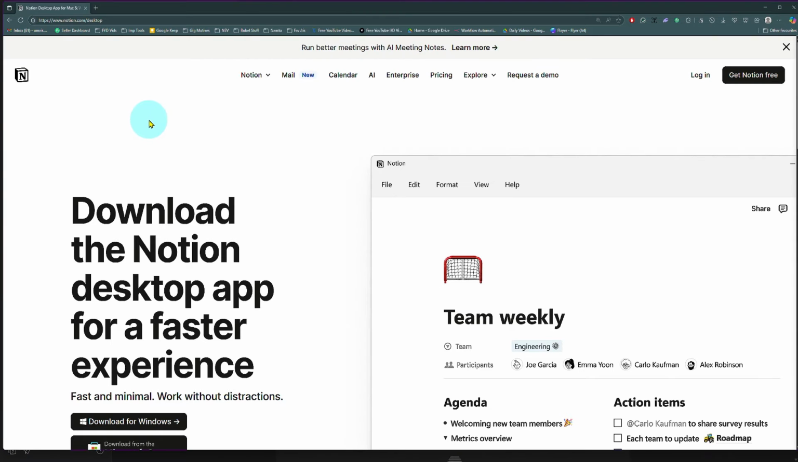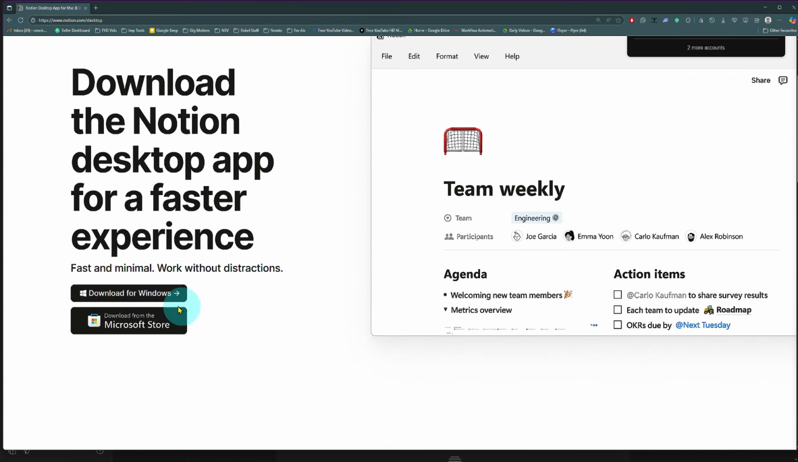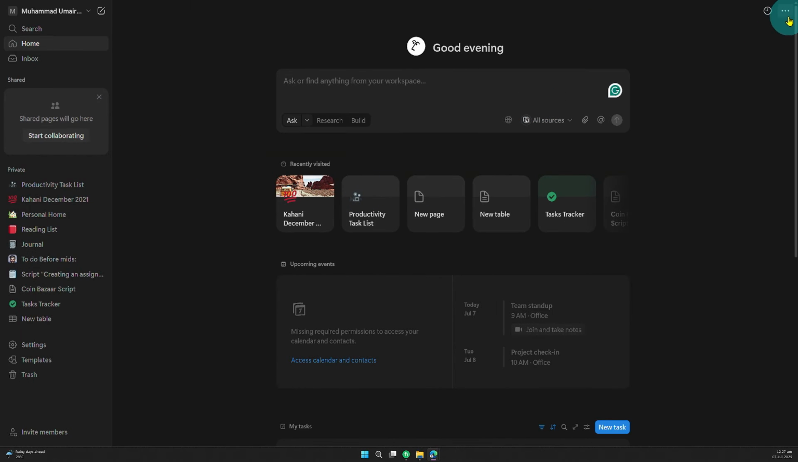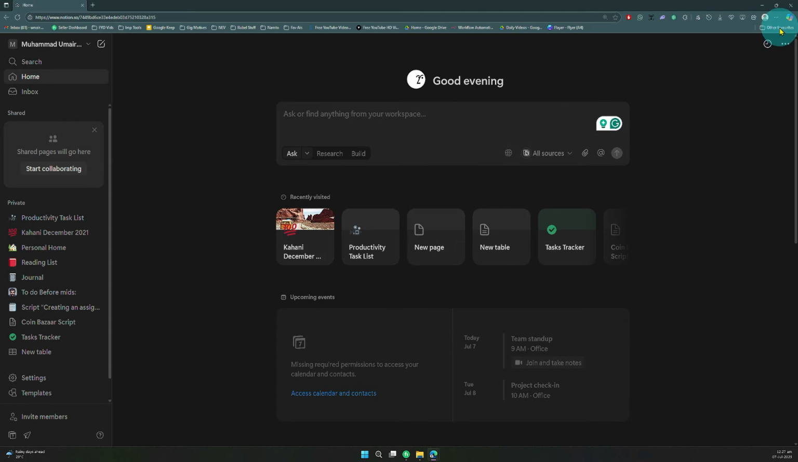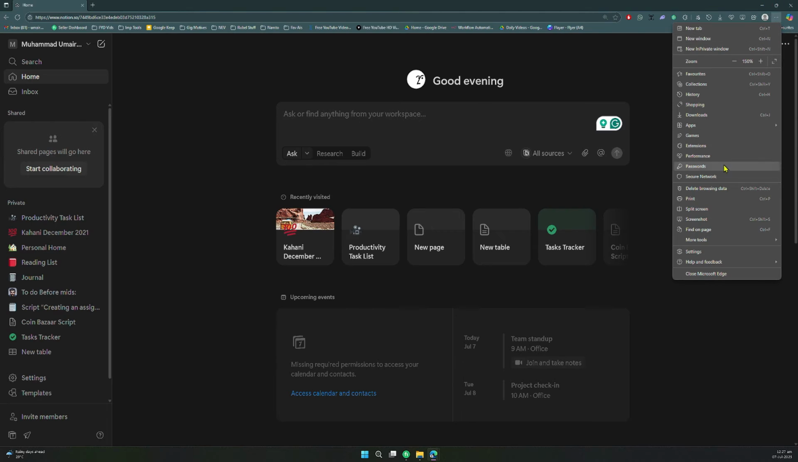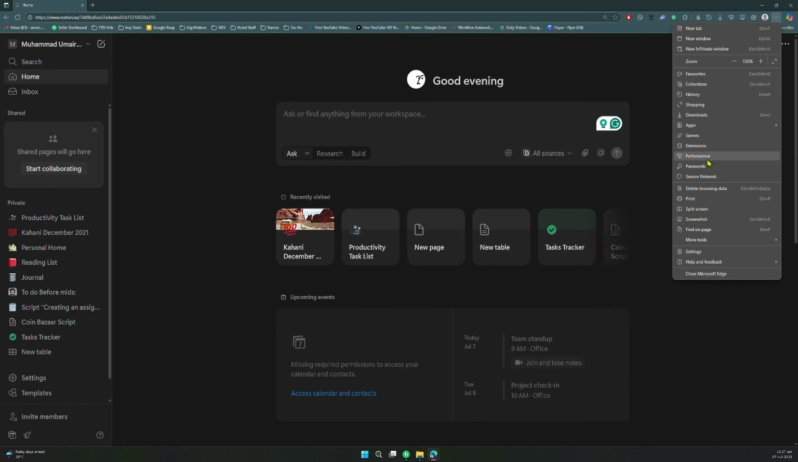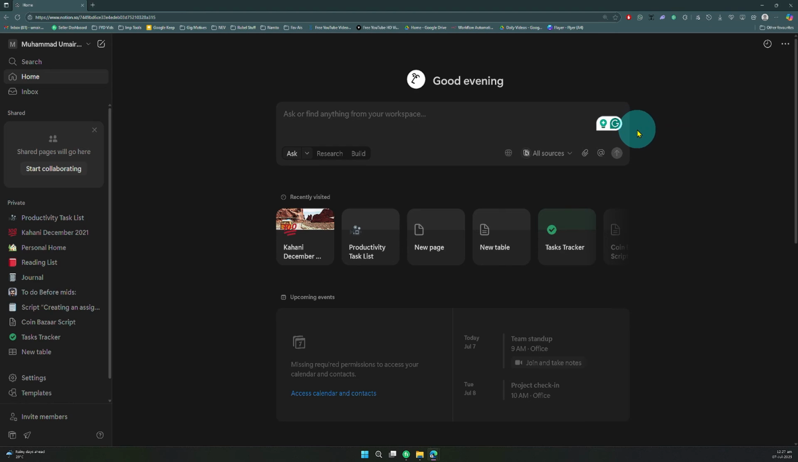So if you want to get a widget, you need to download this application, or like me, if you're using an online version, you can simply head over to these three dots on the top right side and then head over to more tools, and if we simply scroll a bit down, we have this option of pin to taskbar or pin to start. But the thing that I'm most interested in is, you can see we have this app section. You can install this site as an app, you can use this as well, and from there you will be able to add your widgets.